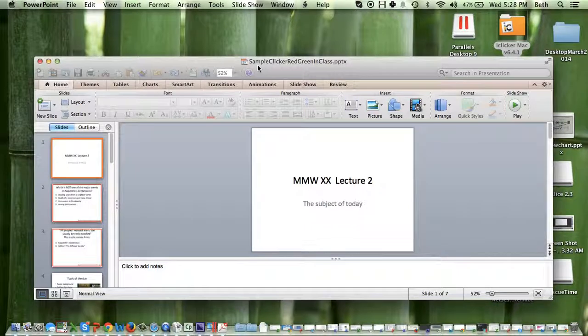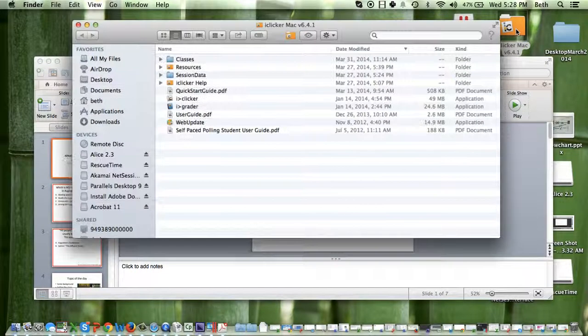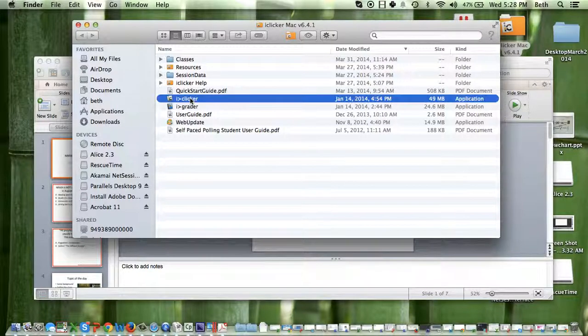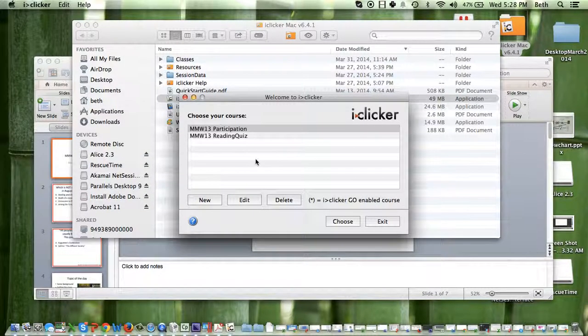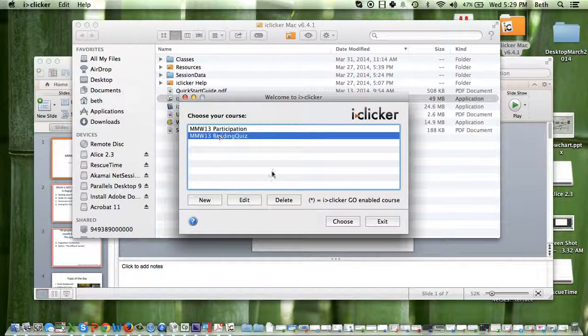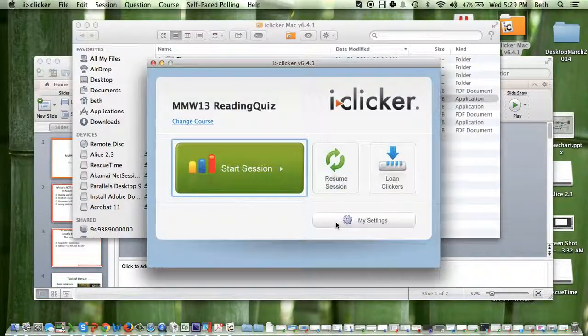So here I have my lecture open in PowerPoint, and I'm going to go ahead and run my iClicker. And remember that I have 2 classes set up for every class that I'm going to use. So I want to start off by running the reading quiz class, because we're going to run the quiz first. So I choose that, and I start the session, and of course it says searching for base using the same frequency.